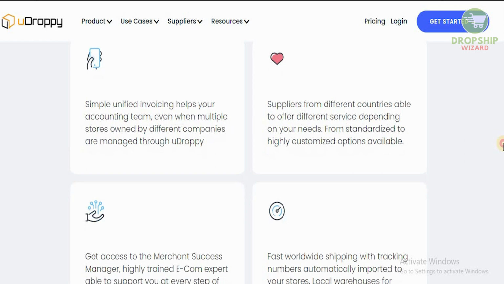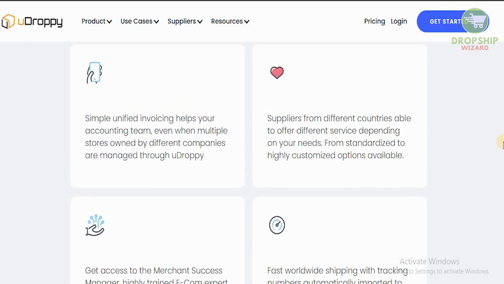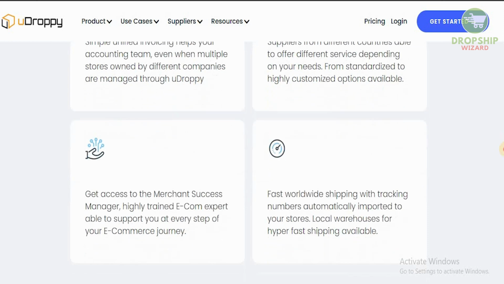And obviously, once you combine all those elements together, you can simply unify the invoicing, which is going to help your accounting team, even when multiple stores are owned by different companies that are managed by uDroppy, because suppliers from different countries are able to offer different services depending on your needs, from standardized to highly customized options.